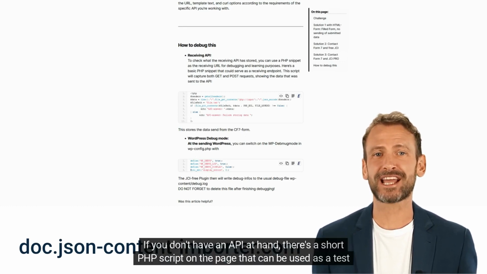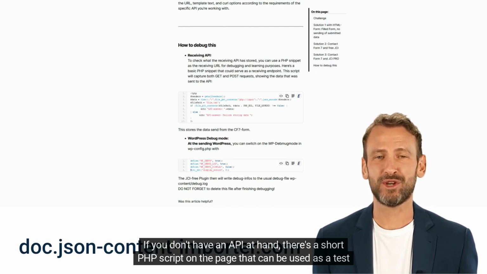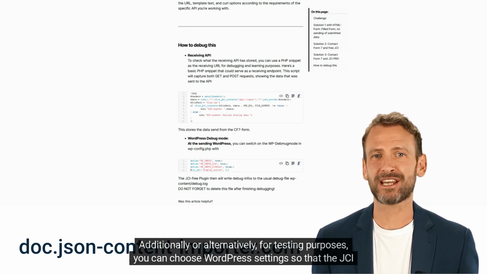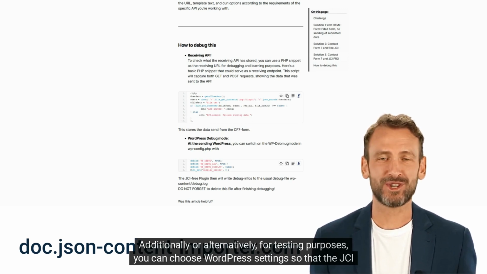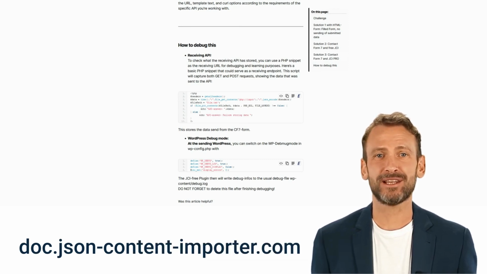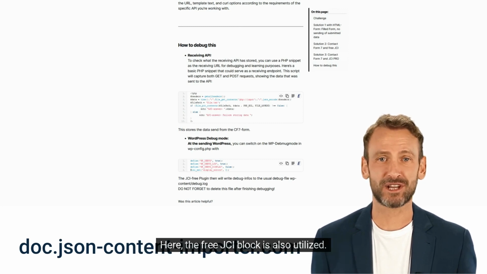If you don't have an API at hand, there's a short PHP script on the page that can be used as a test API. Additionally, or alternatively, for testing purposes, you can choose WordPress settings so that the JCI plugin writes protocol data to a log file. On this page as well, it's demonstrated how one can achieve almost similar results with the free JCI plugin. Here, the free JCI block is also utilized.